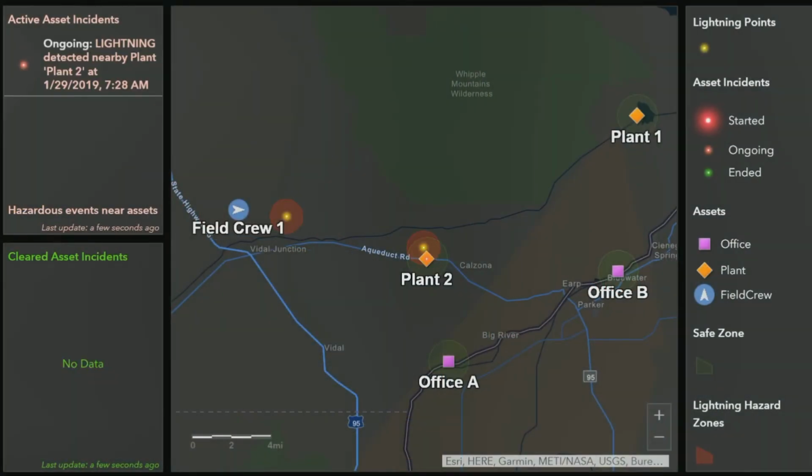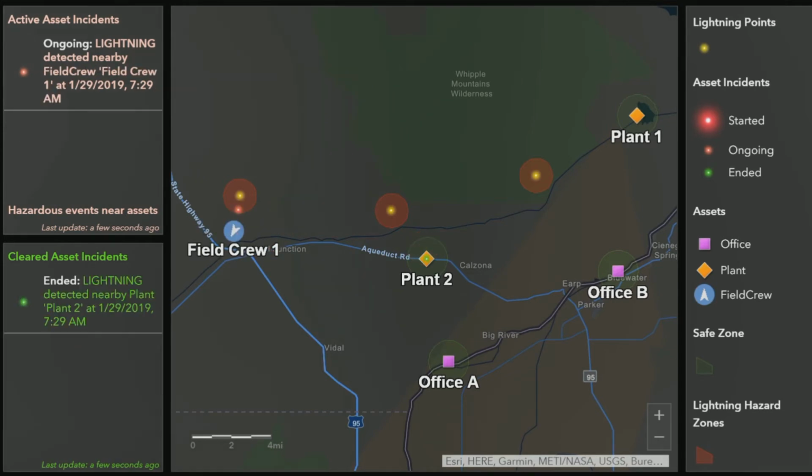The yellow dots coming in with the red circles around them are the lightning strikes. You can see we've already gotten one notification at plant 2 that they need to take cover. And there's a field crew 1 out there, and they've just been notified via text message that they need to pack up and come home.